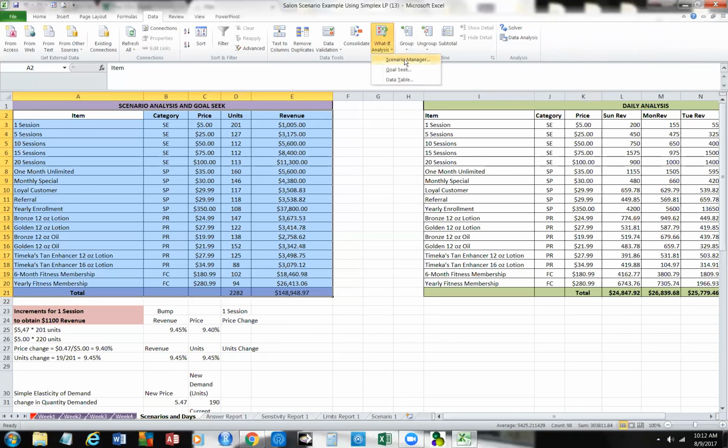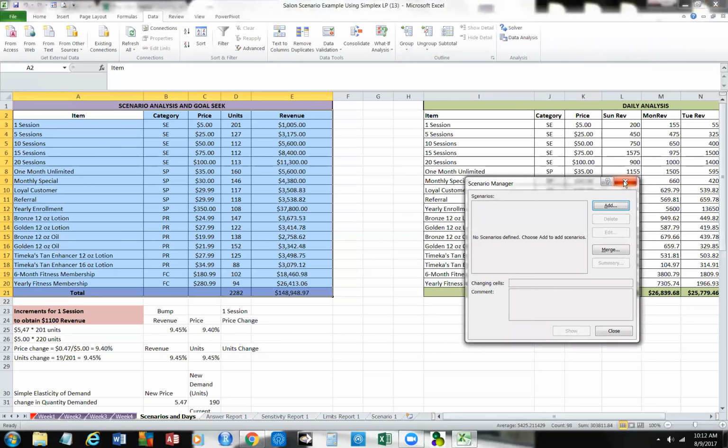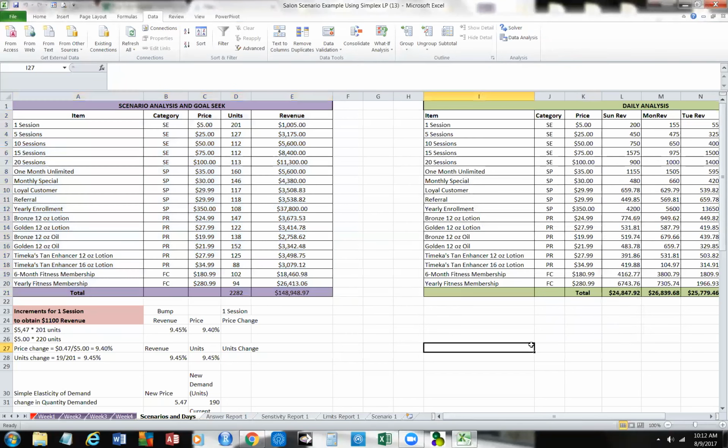And what if, and I'm going to look at the scenario manager, and I had done some scenarios here. The scenario manager is a little bit like GoalSeek, okay? GoalSeek lets me take one cell and change it, and we looked at that last night. A scenario lets me use multiple values, okay?